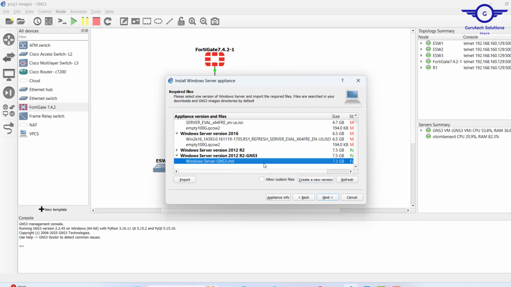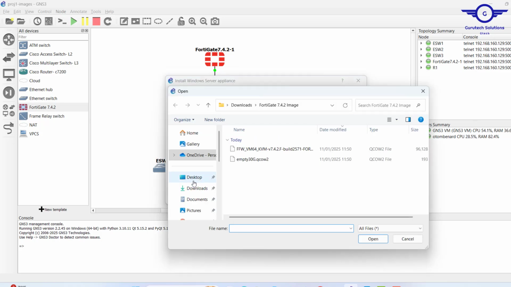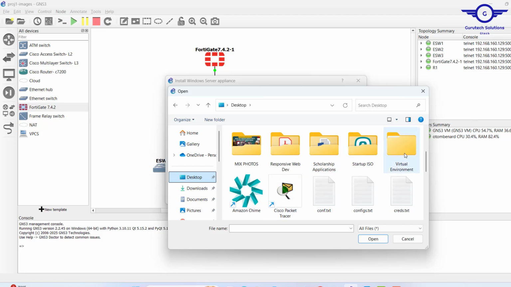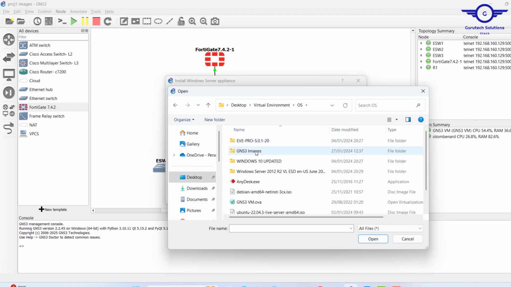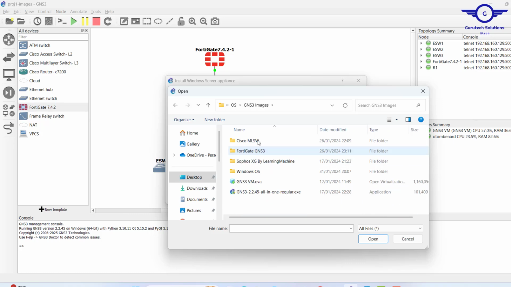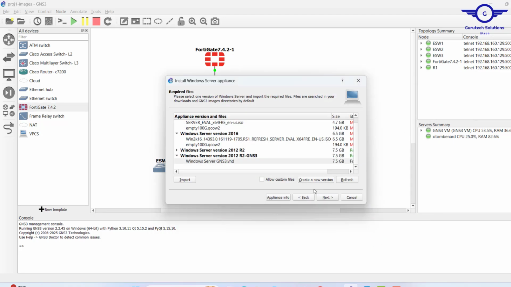Now here is the version that I copied. I'll just come here and import now the image. Where is the image? My image is located somewhere here. Okay, pretty much simple. Just have to be very careful while doing the installation. This is my Windows Server GNS3 image. Okay, all right, so we will wait for it to upload. Okay, so it seems like it's hanging.